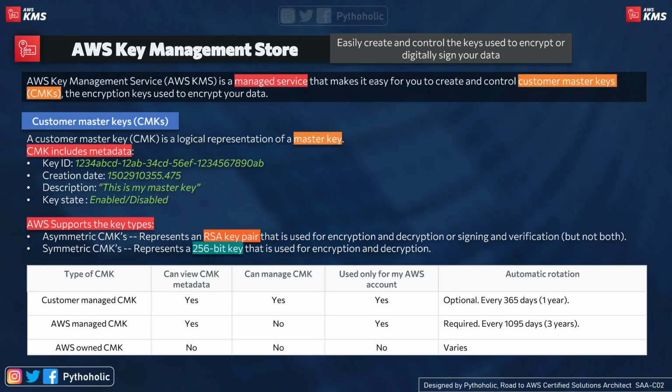But there are considerable differences that I have mentioned here for the three of them. You can view the metadata of customer managed CMK and AWS managed CMK, but you cannot for AWS owned CMKs because you don't own it. So you cannot view the metadata. And can you manage the CMK? Yes, you can manage the customer managed CMK, but not the other two because they are AWS managed. So you can only manage the customer managed CMK. Third one, used only in my account. Yes, it's used only in your account if you choose customer managed CMK and AWS managed CMK, but not for AWS owned CMK, as I already told you.